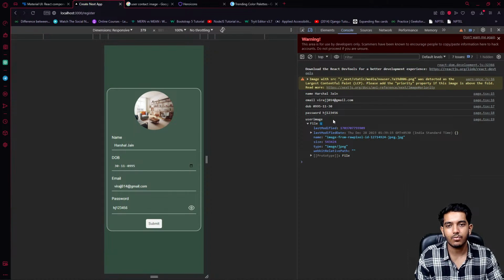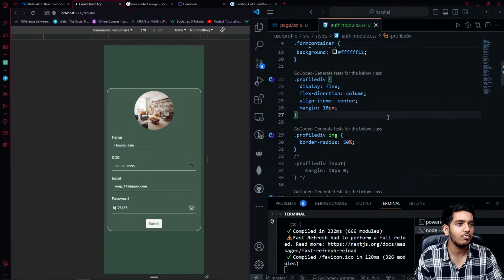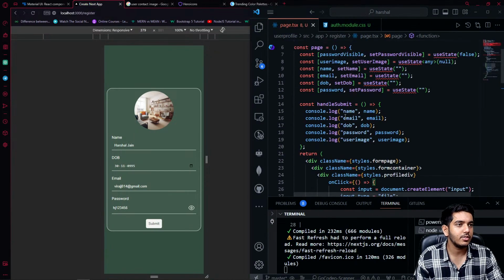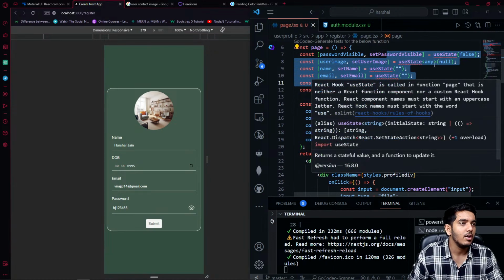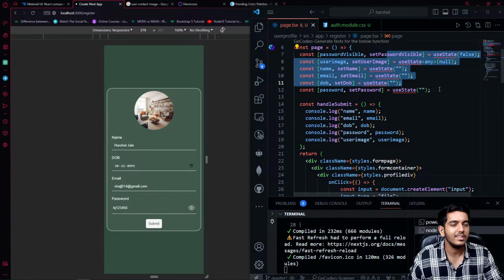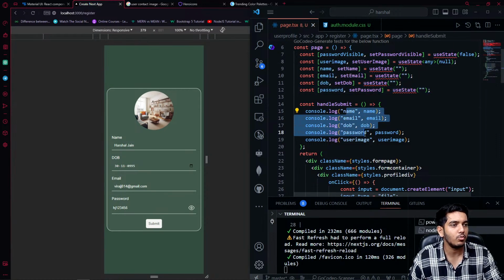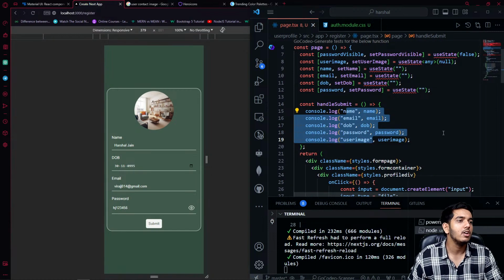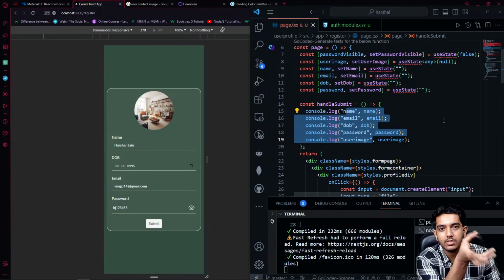That's what we have done in this function. If I show you the function, that is the submit function, don't worry about these warnings, these are coming because of the specific machine. These are just warnings, you can ignore these warnings. But yeah, you can see that we have name, email, dob, password, user image printed. So now what you can do is you can just save this data to some kind of backend, then you can show it into your other pages.